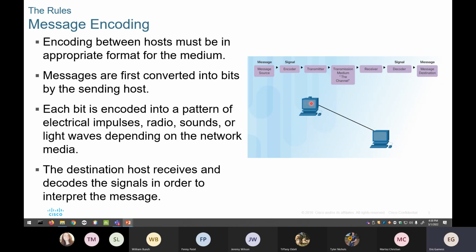So if you are going to use, for example, the air as the communication media, you will send a radio wave. For example, when you use Wi-Fi, the communication media is the air, the vacuum. And in this case, you use a radio wave.